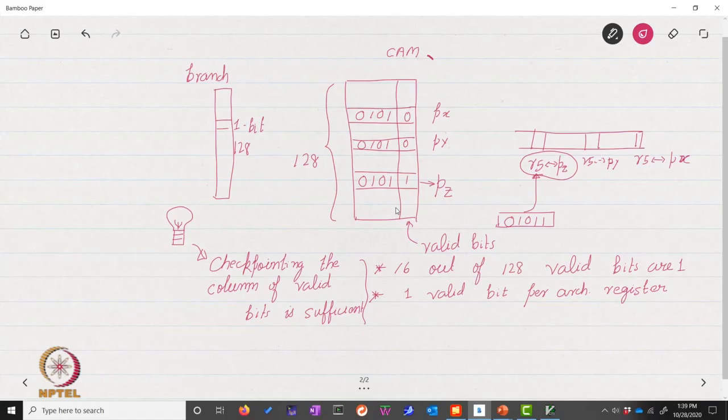So if you think about it, if we look at it in the context of this example, I can do this for R5 and you will see that it will be correct. So let us consider the execution at this point. At this point, clearly PZ is the latest mapping, and the rest of the mappings to PY and PX are outdated and old. Now let us assume that a branch misprediction happens over here.